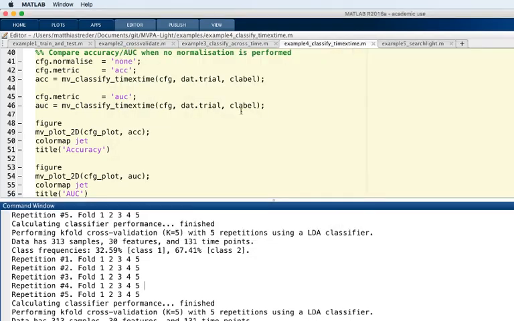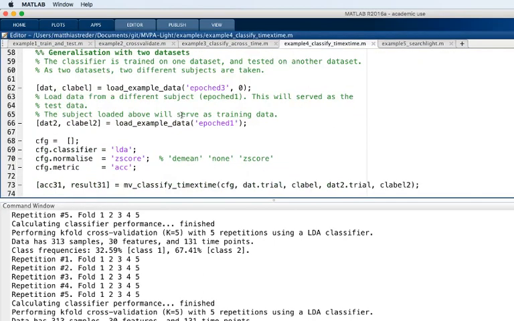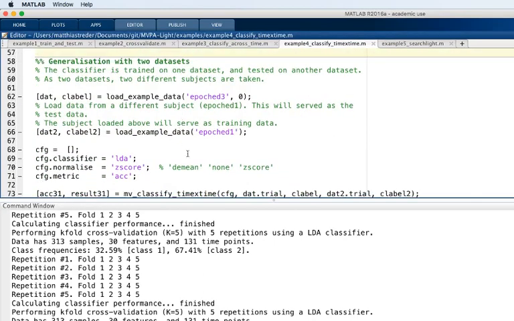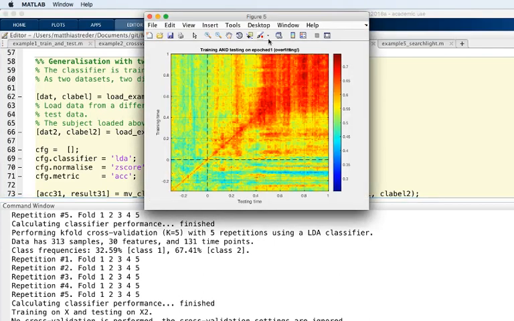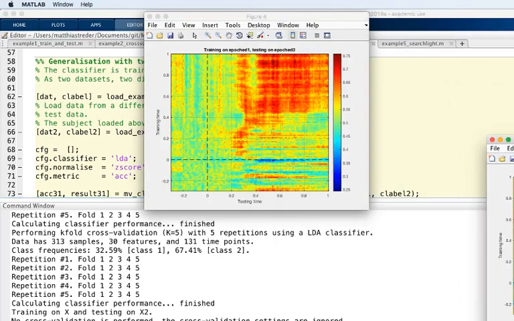Okay. The other thing you can do is you might have two data sets from, for example, one subject from two different conditions, and you want to see if the classifier generalizes from one data set to the other data set. For example, if you have a memory paradigm, does the classifier generalize from encoding to retrieval? In this case, I don't have different conditions, so I'm running it on different subjects. So basically what I'm doing here is training the classifier on one subject and evaluating it on the other subject.